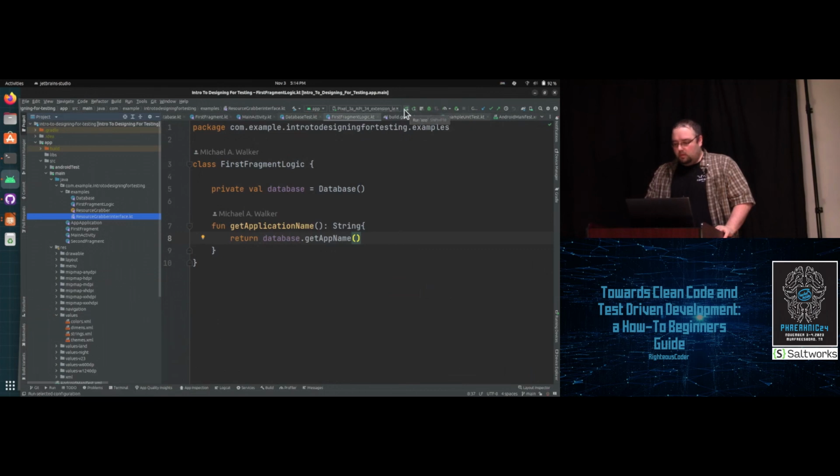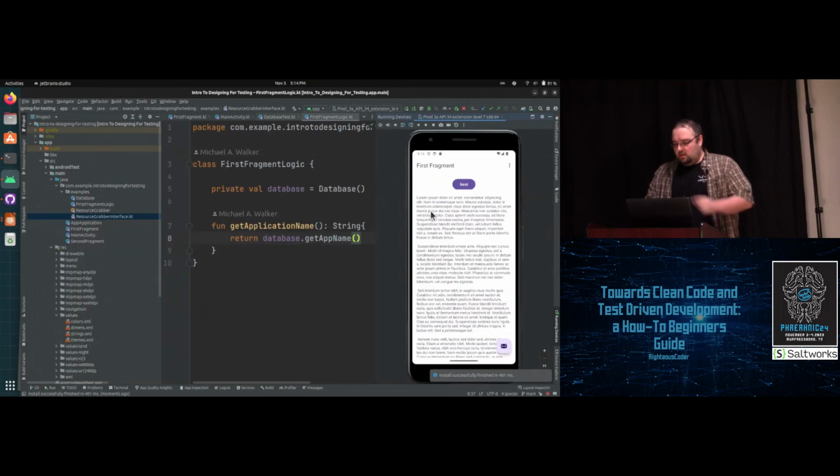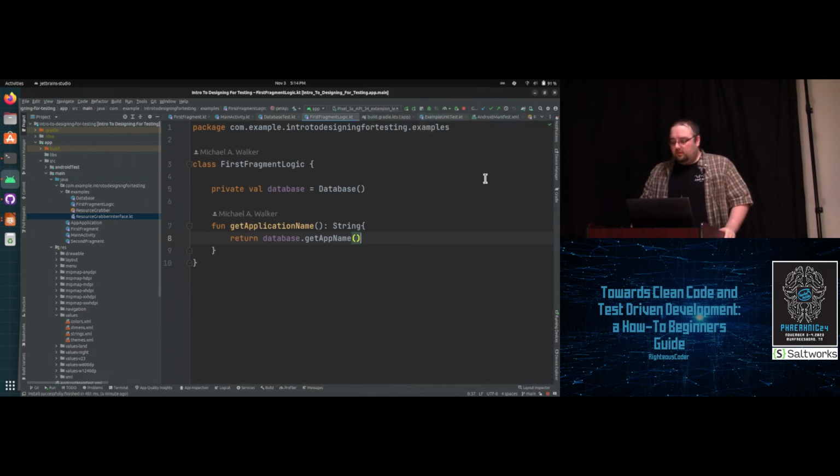So, let me show you. I just made a sample app out of Android, and it auto-generated this screen for me. I altered the logic so that when you press the button, you'll see a toast down here that says the name of the app. Pretty straightforward, but this is enough to actually demonstrate a couple key concepts that are going to be important. So, the app itself is super straightforward.